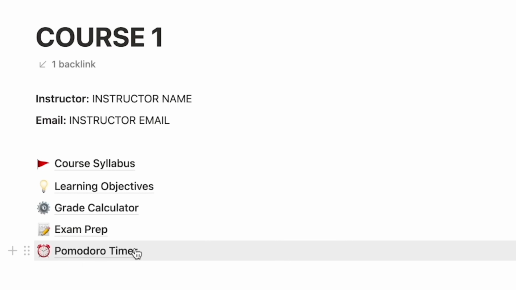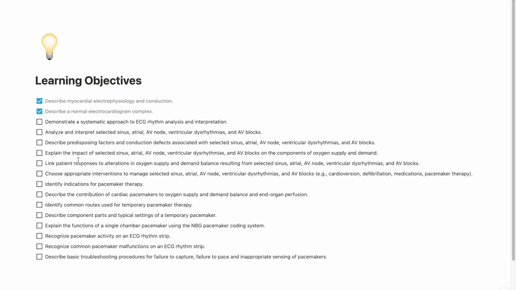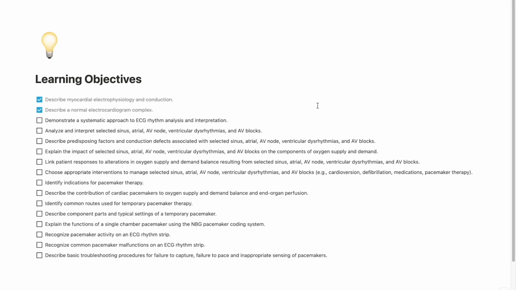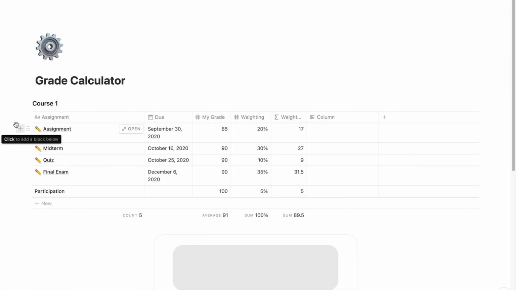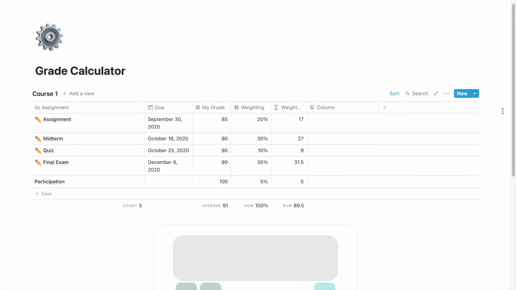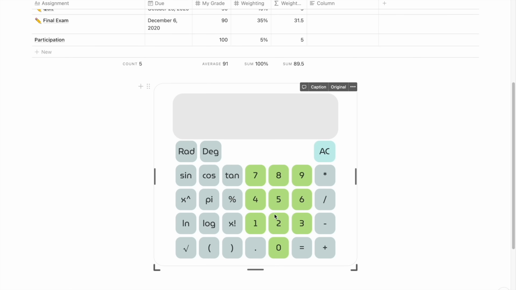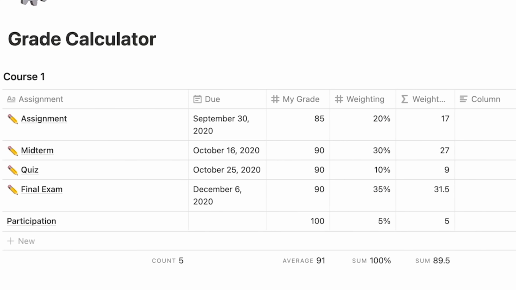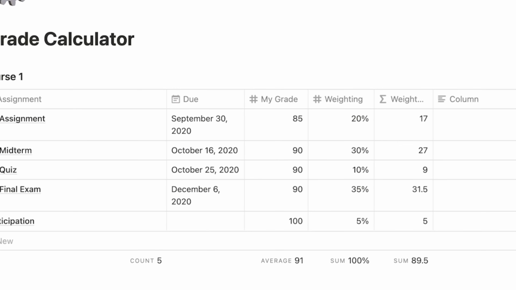As mentioned earlier, we have the syllabus, which you can copy and paste, learning objectives, which you can transform into checkboxes so you can check off as you meet each one, a grade calculator to keep track of your progress in the course, and now it has a giant embedded calculator widget so you can do on-screen calculations and fill in the numbers. Please change the grading scales and whatnot to match that of your course.